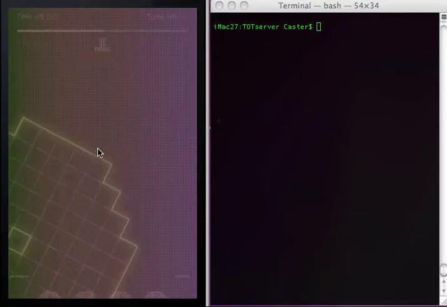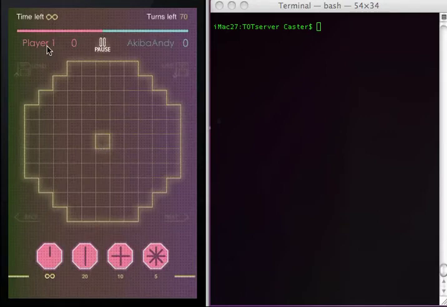Start the game. Okay, player 1 is me, the human player, and this Akiba Andy is the AI, the computer player. So I'm going to make a move to a safe position far from the edges in the center of the board. The AI is going to make his move, and he's going to try to force me towards the edge of the board. And me being a scaredy cat, I'm going to move to another safe position. Akiba Andy's thinking, and he's going to make his move, and he's forcing me yet closer to the edge of the board.